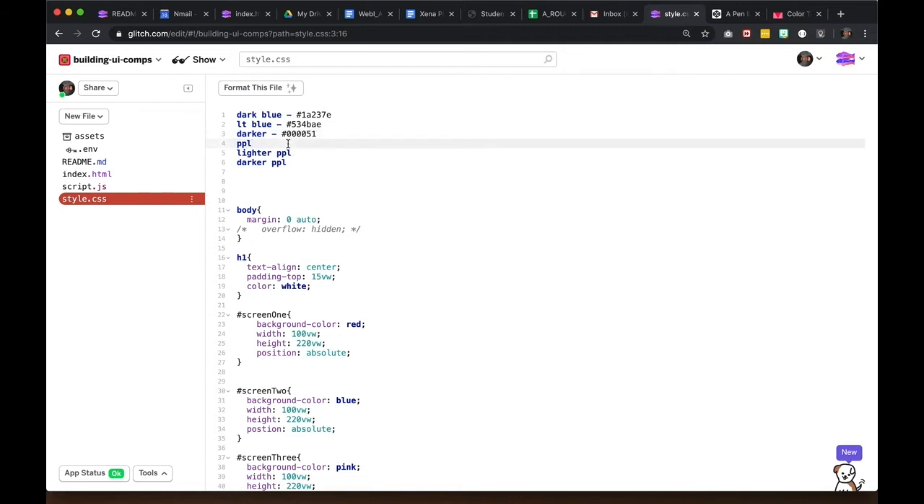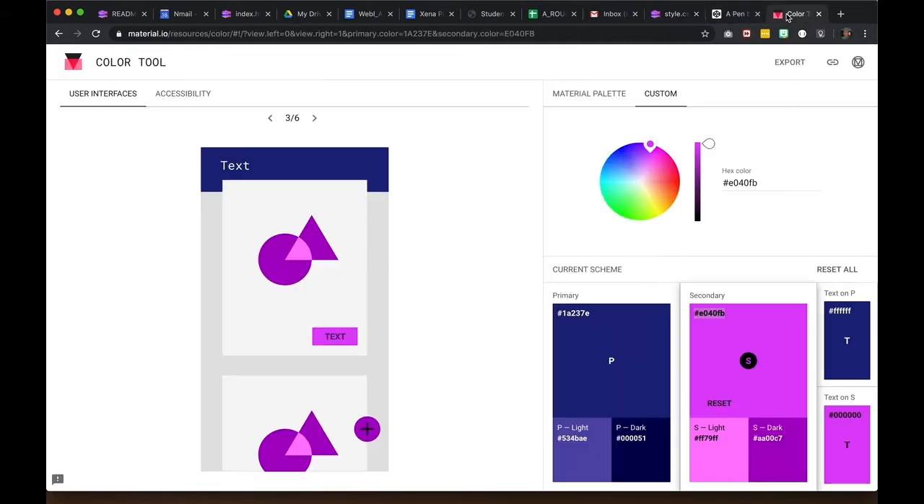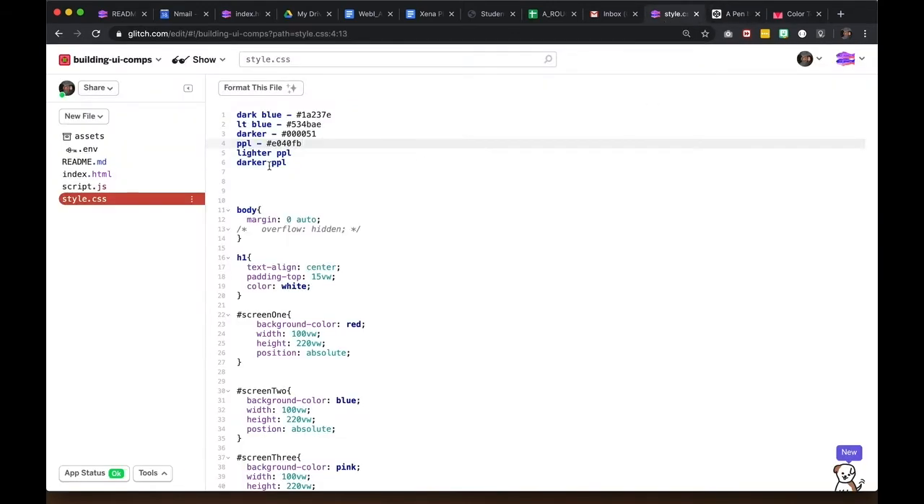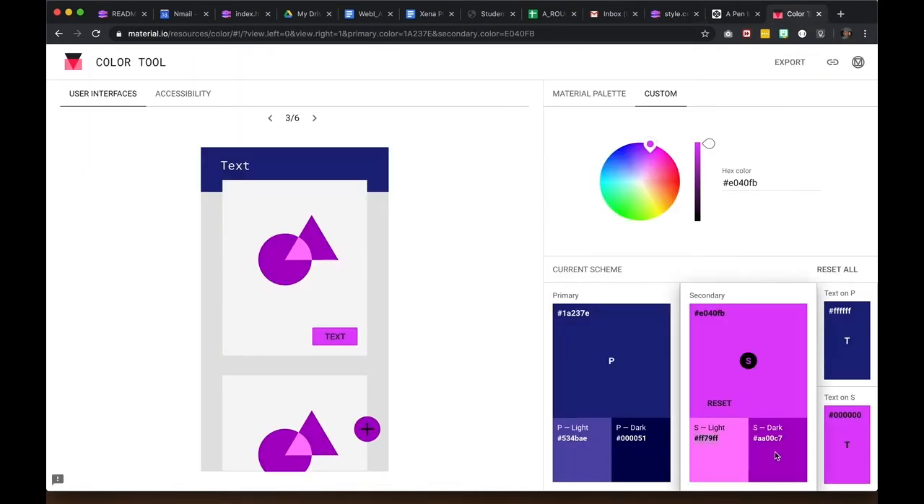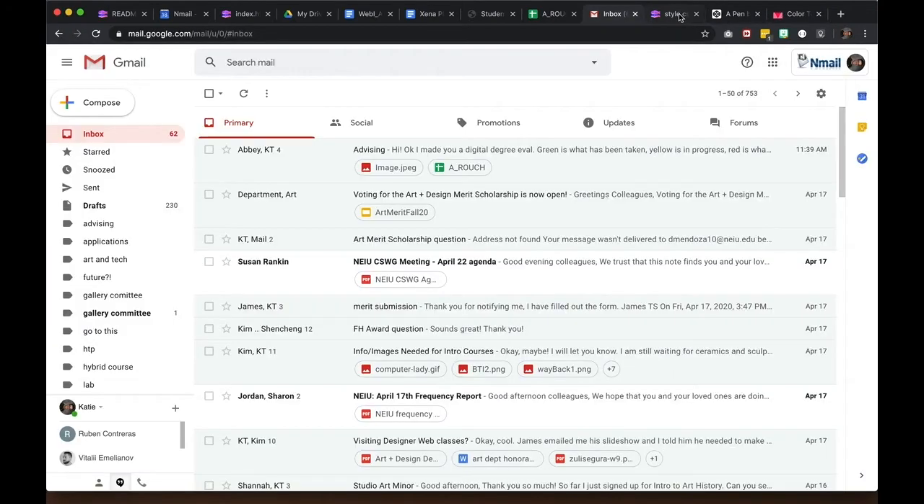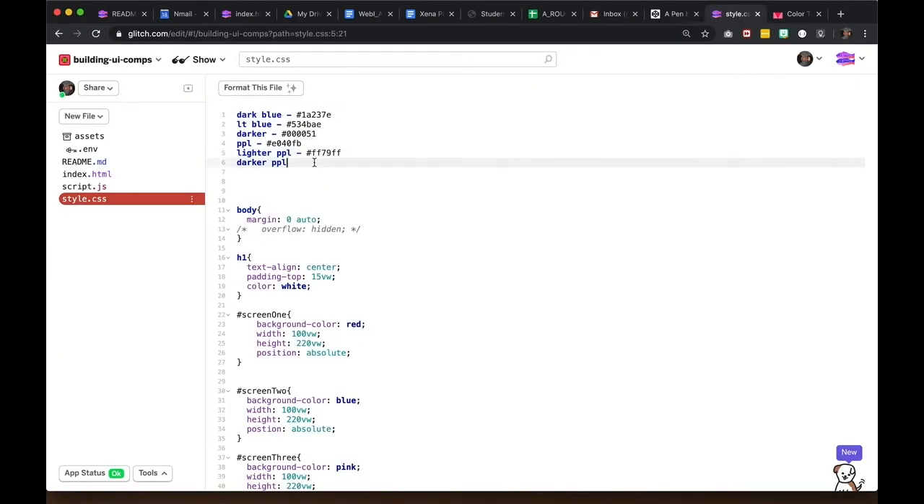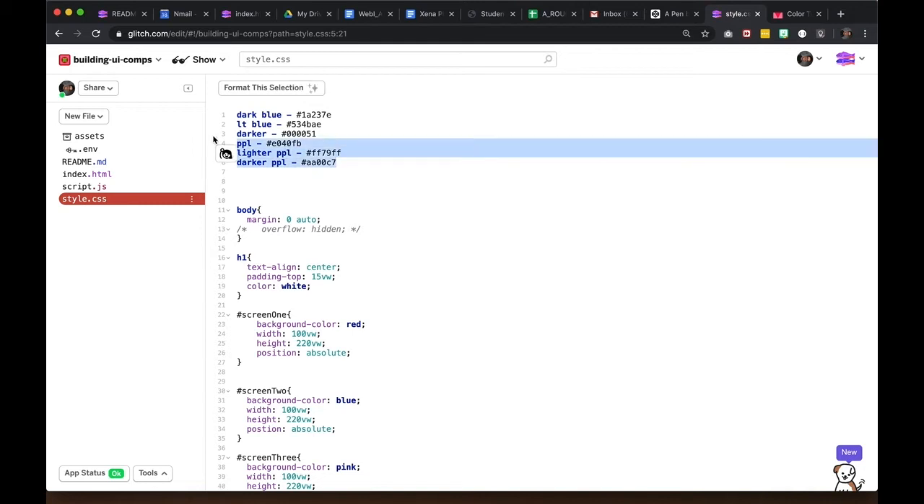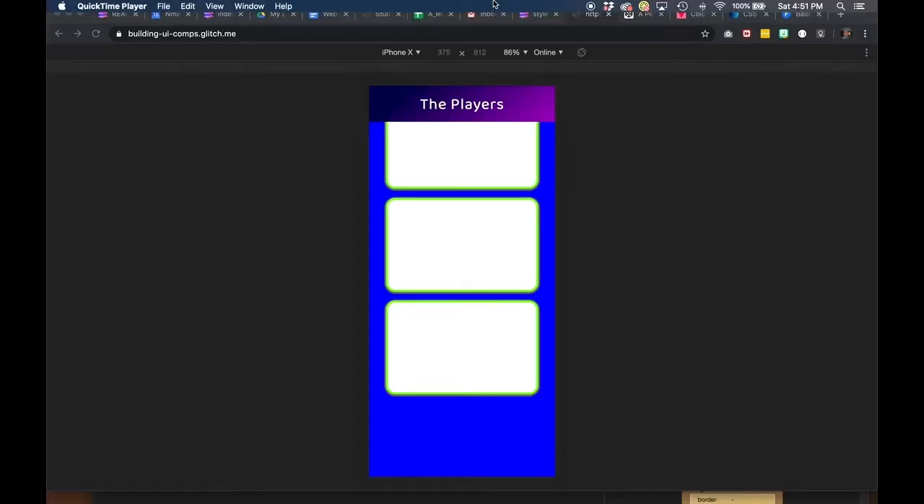Almost there. Here's my purple. Okay, lighter. All right, and then my dark purple. Okay, so now I have all my colors just stored as comments for myself so that when I'm actually building up this UI, I'll have this little reference so that I don't have to go back here.